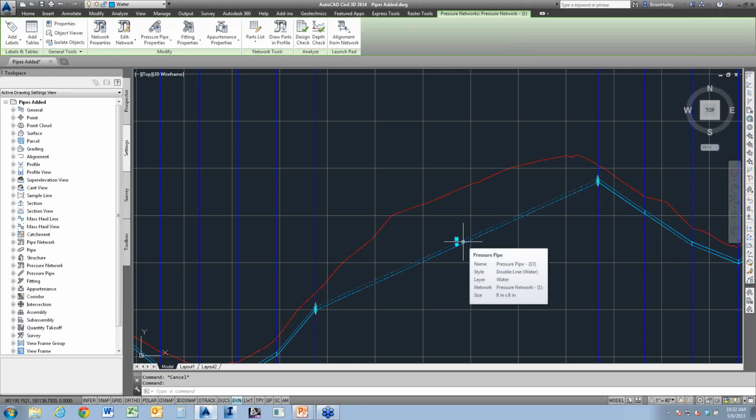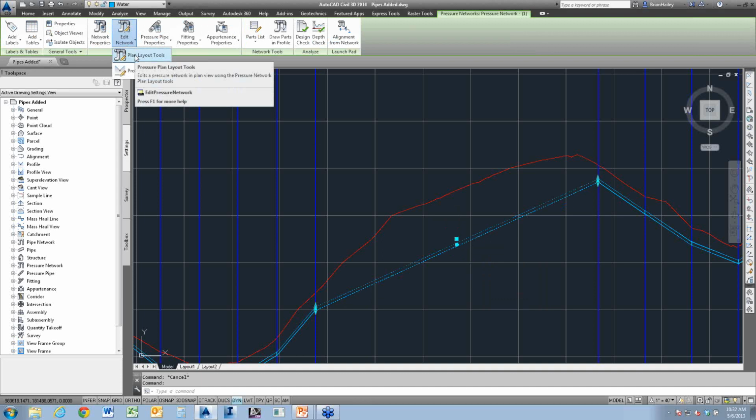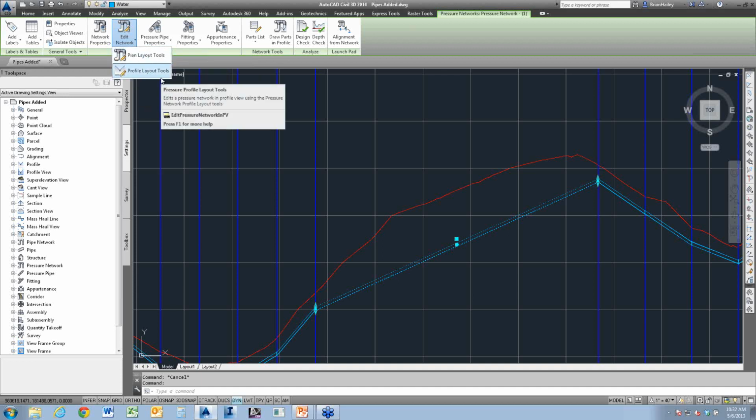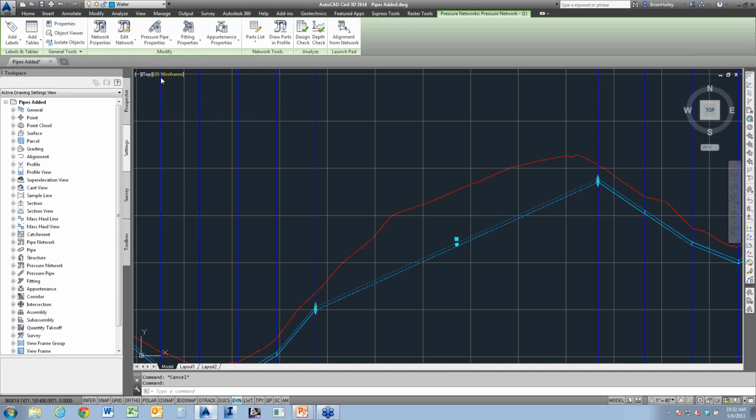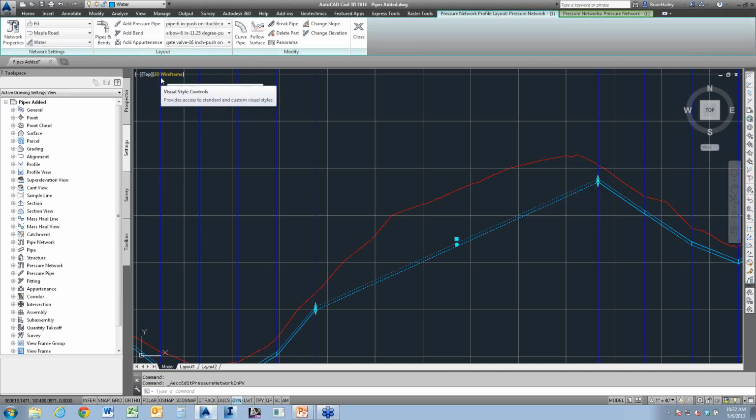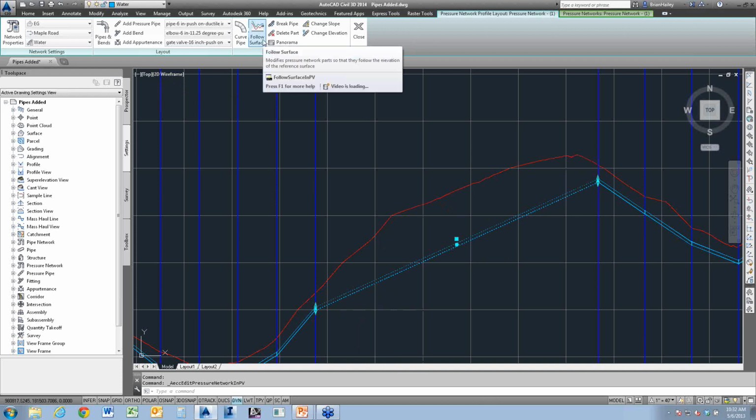So if I grab this pipe here, I can go to my, well, if you're familiar with the pipe tools, you'll notice that we have the edit pipe network, right? Well, that only brings up the one toolbar. When we're dealing with pressure networks, we actually have two different options. We can edit the plan layout tools, and we can also use the profile layout tools. So in this case, I want to be editing things in the profile. I'm going to go to the profile layout tools. What do I want to do? Well, I want this pipe to follow the surface. So I'm going to tell it to follow the surface.